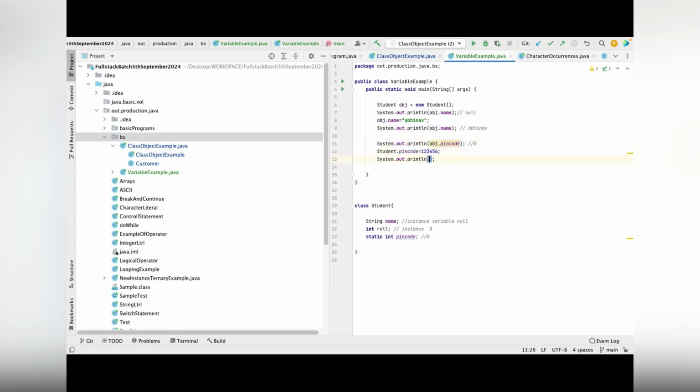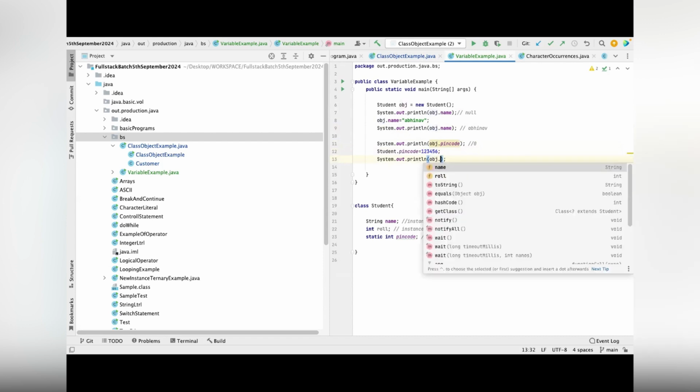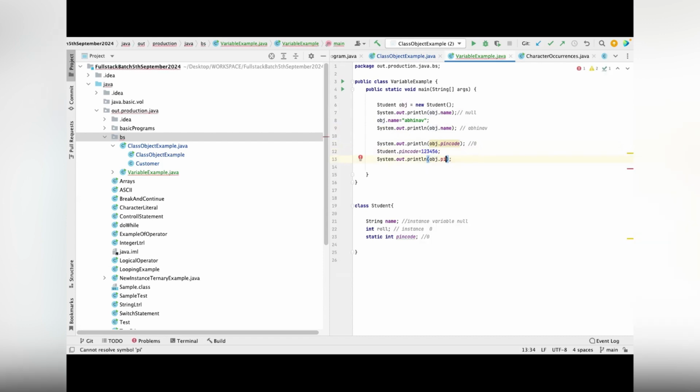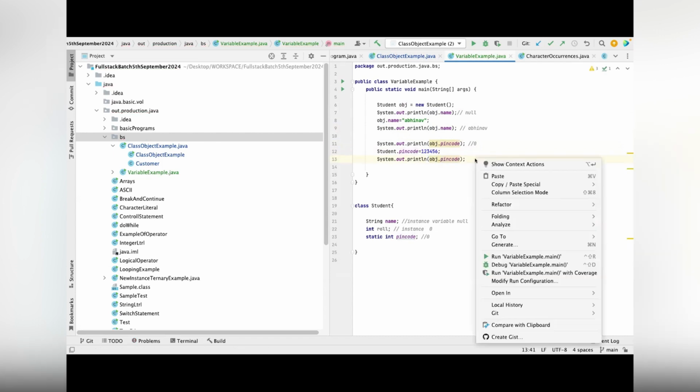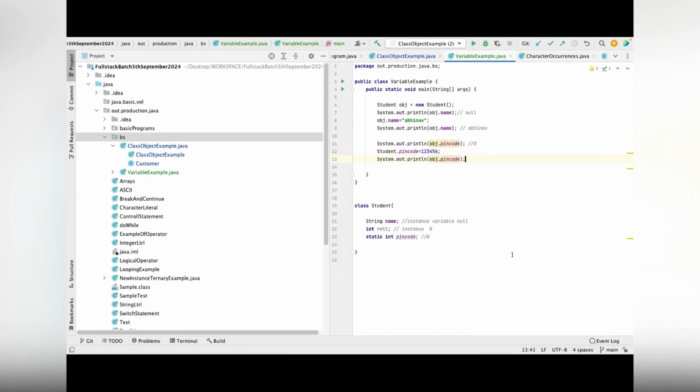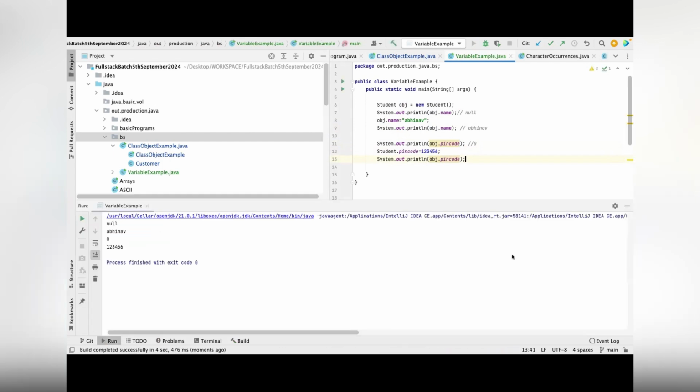Then we'll print again with the help of the object, or directly with the class name also you can do that. Let me check what output I'm going to get. Correct. So now the default value for pin code is 0, right? So that is the basic thing.